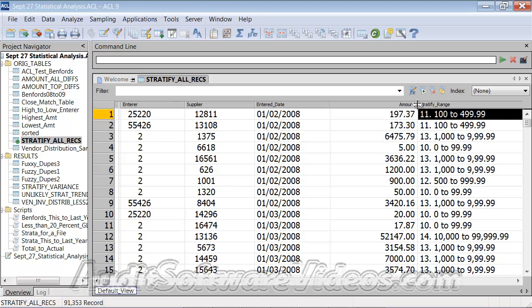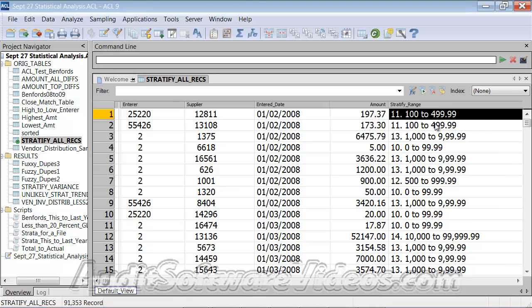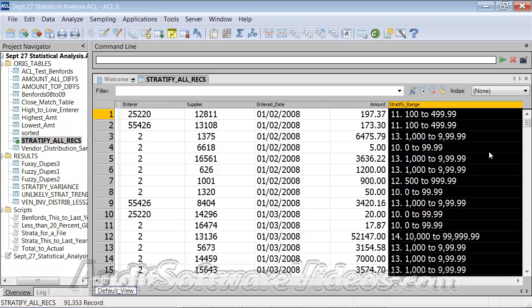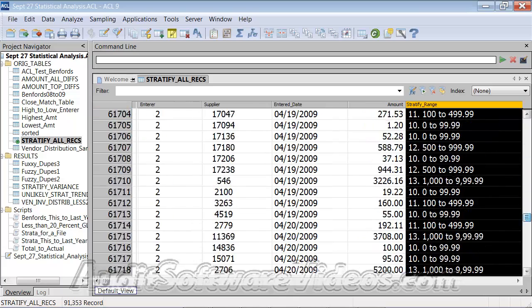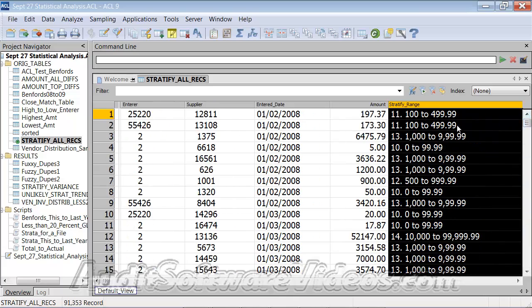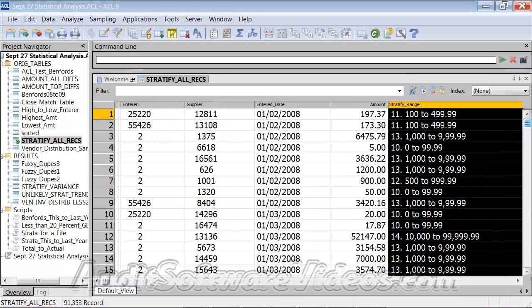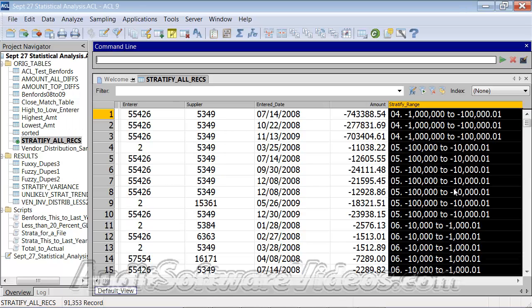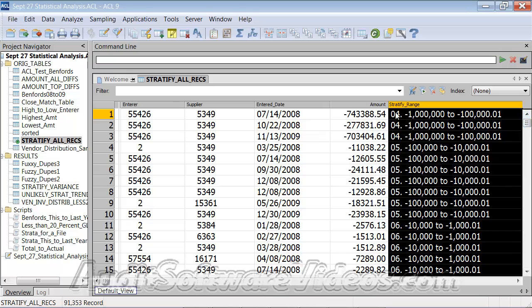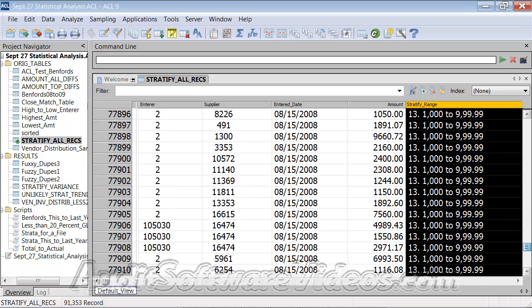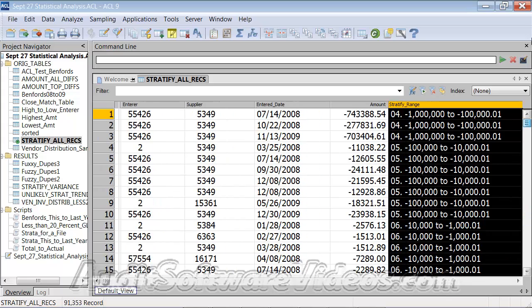Okay. So right now we have the 100 to 499 is 197, right? All of this seems to work really nicely, and that Stratify range is now placed right into ACL for our analysis. Notice too, I put in here in that range 10, 11, 12. Let me just try to sort this ascending downwards. Again, it should sort properly because I put the 04, 05, 06. And again, that's kind of nice.